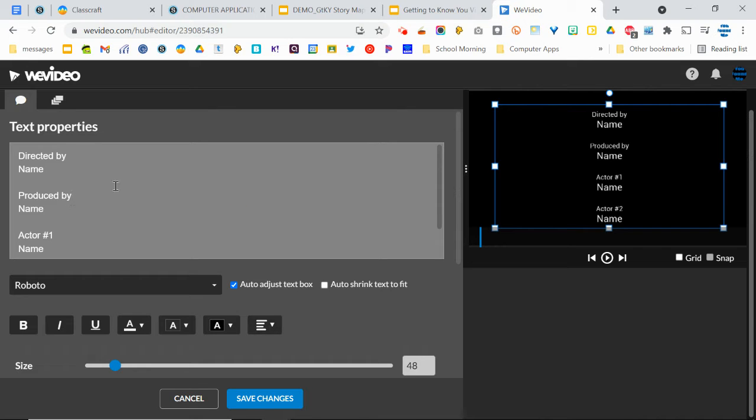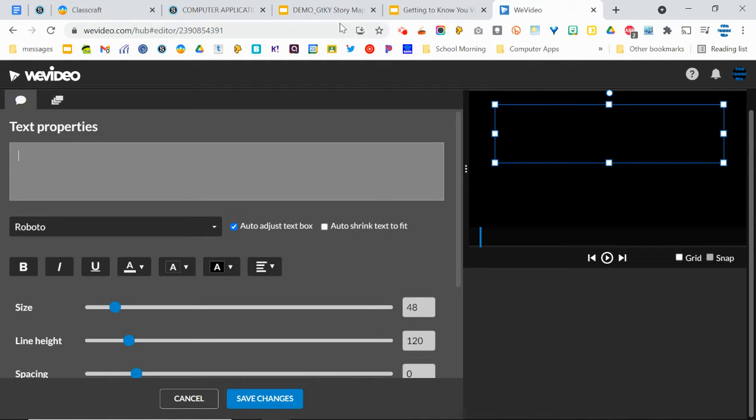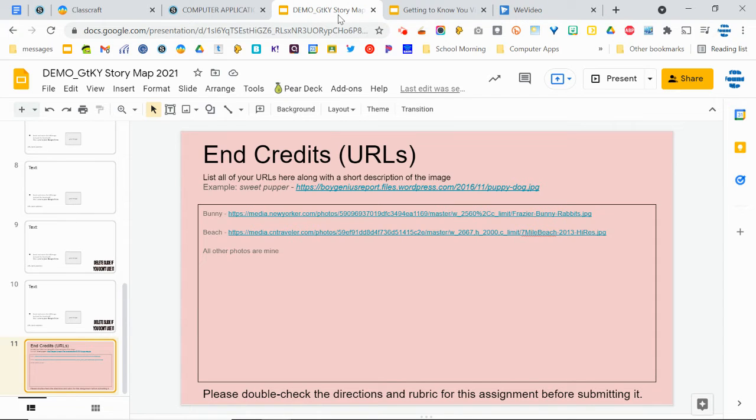Then double click on it to open it up. Click in this text box at the top of the screen, press Control A, and press the backspace key to get rid of what's already there. We don't have a director, a producer, actors, or anything like that. We just have our credits, which we will find in our story map. Remember, we did our end credits slide when we finished the story map.